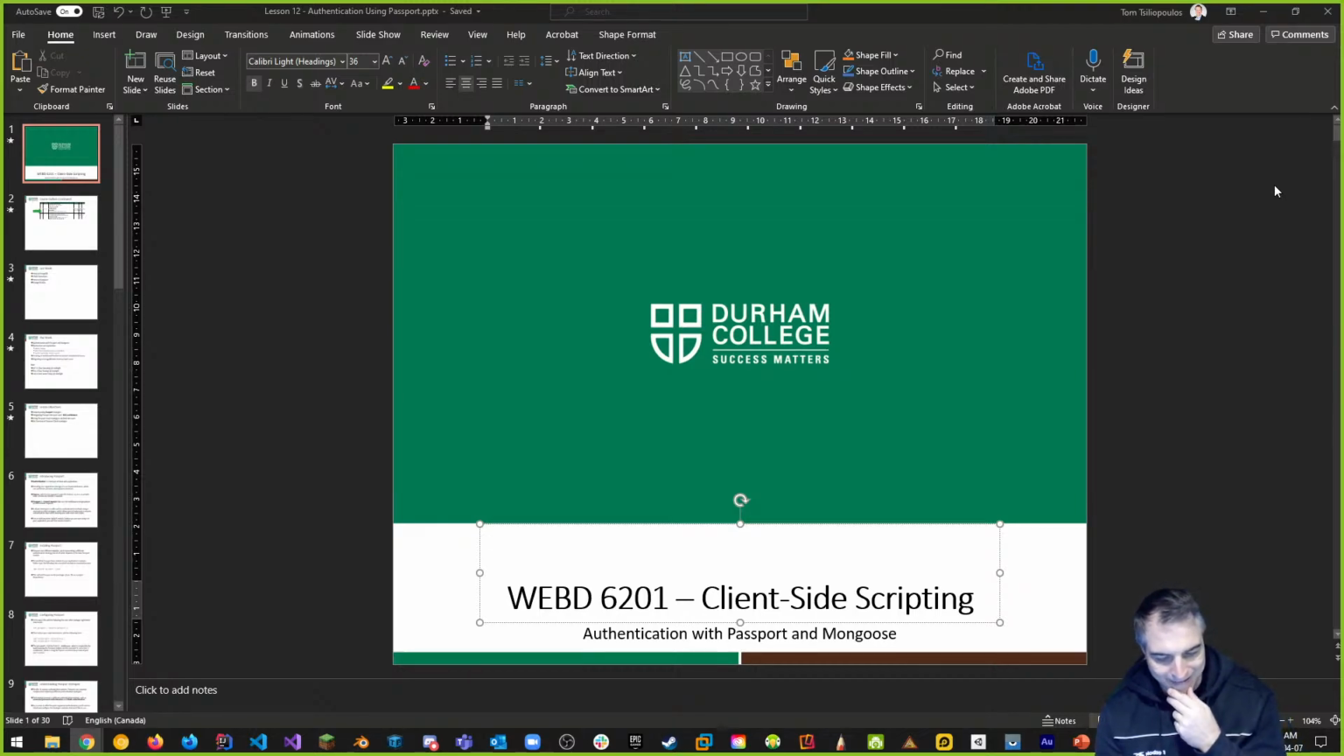Today we're going to be talking about a little bit of authentication with Passport and Mongoose. And then we're going to restructure our app so it is a little cleaner from a client-server and a model-view-controller perspective. We want to try and adhere to that pattern.